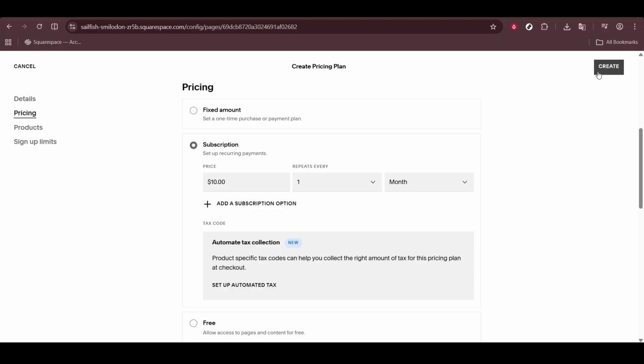Finally, preview your site in a private or logged out window to confirm that the paywall appears as expected and that both one-time and subscription options work smoothly. That's it. Your Squarespace video page now has a professional paywall ready to monetize your content.